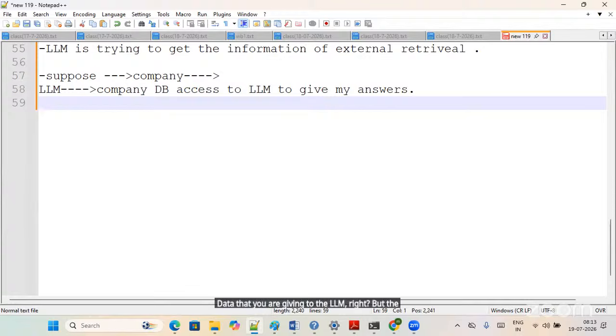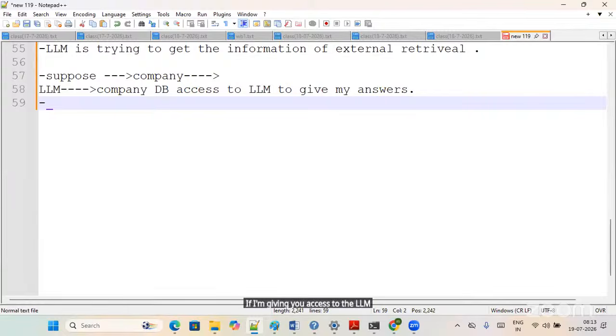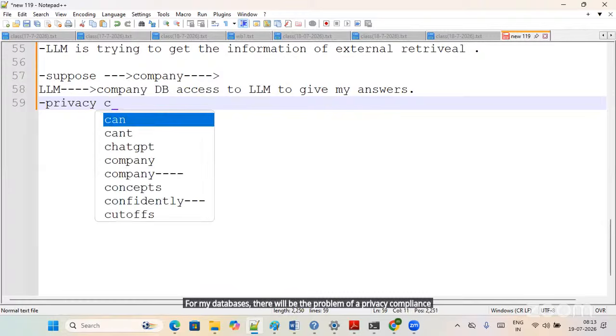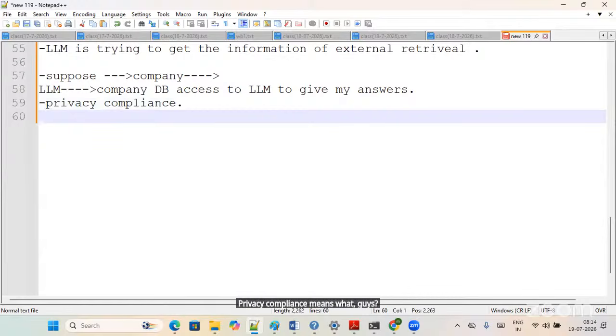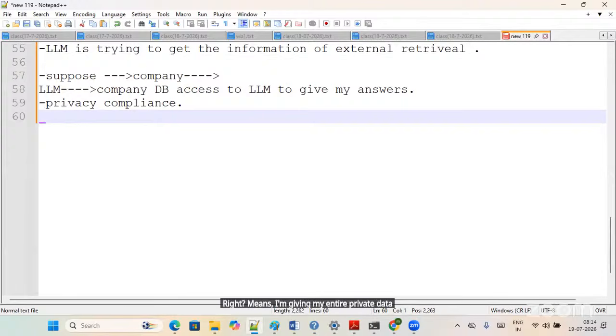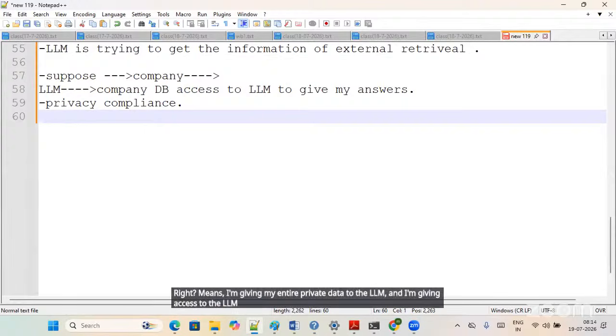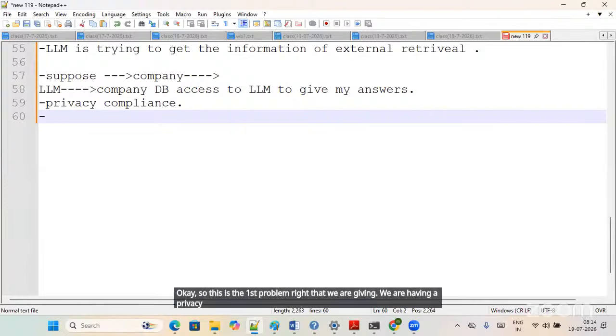But the problem here, guys, is that if I'm giving the LLM access to my databases, there will be a problem of privacy compliance. Yes or no? Privacy compliance means what, guys? My company data is private data, right? So if I'm giving access to the LLM, what about the privacy of my data? It means I'm giving my entire private data to the LLM. So this is the first problem, that we have a privacy compliance issue here.